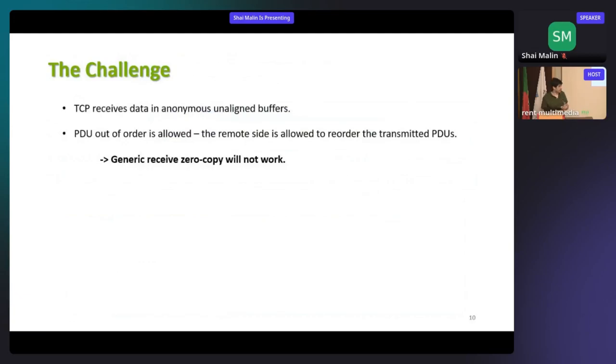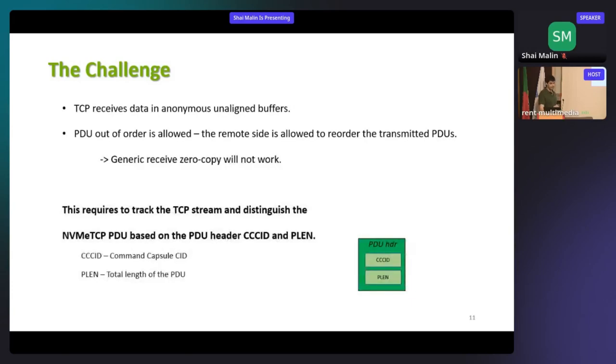Okay, so the challenge is that TCP receives data in anonymous unaligned buffers, and out of order PDUs are allowed. It means that the remote end is allowed to reorder the PDUs that are sent to the receiver. Because of that, a generic receive zero copy will just not work. The solution requires tracking the TCP stream and distinguishing the NVMe PDU headers based on the PDU header, CCCID and PLEN. The CCCID is the unique identifier of each IO, and the PLEN is just the size of the entire PDU.